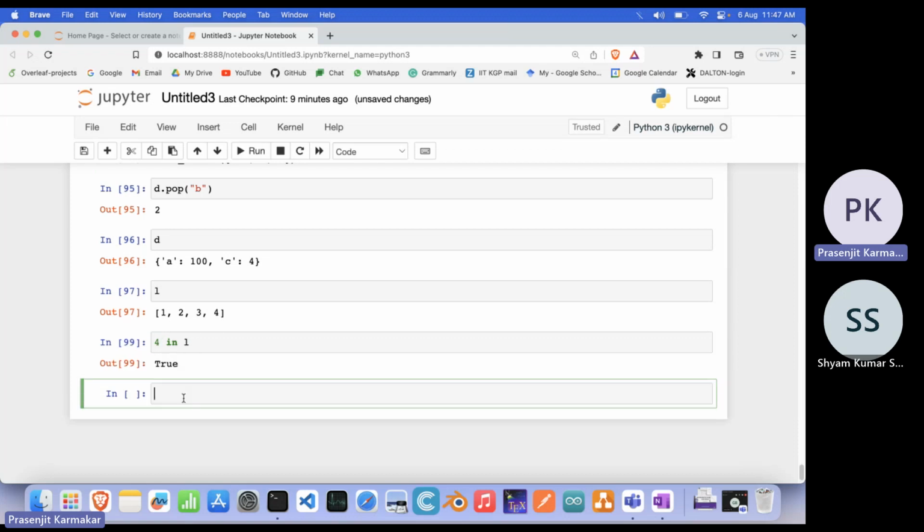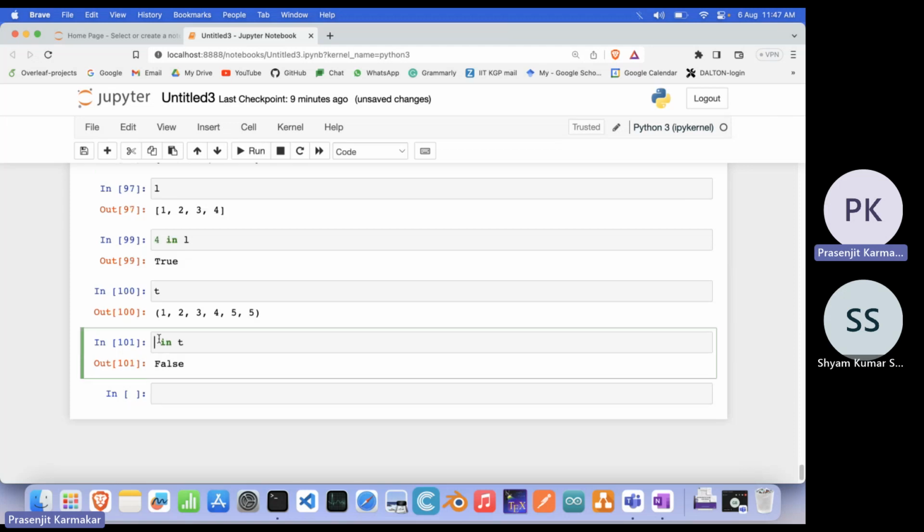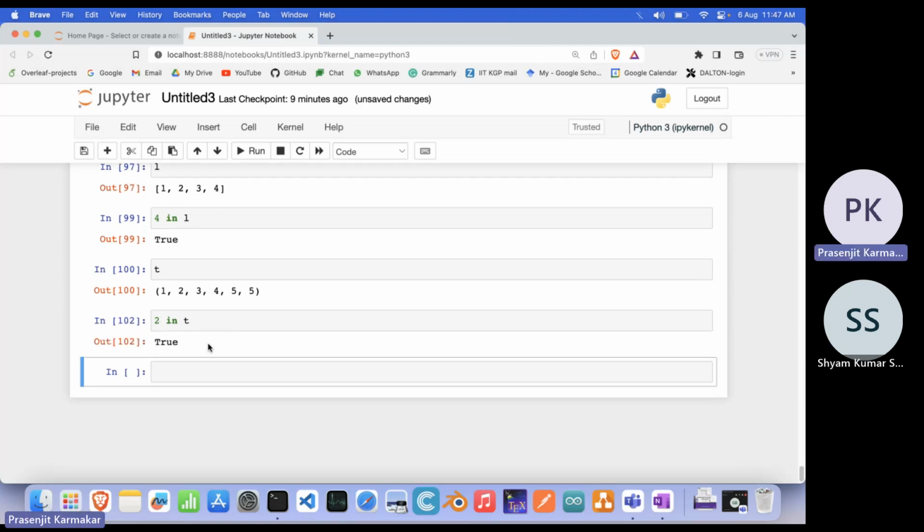The same thing works for a tuple. Let's say tuple T. If I want to check 6 in T, it gives me false. If I want to check 2 in T, it gives me true. Right? Same thing.